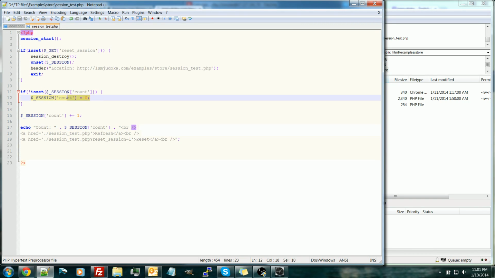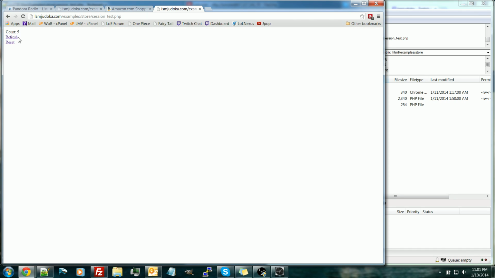So if it wasn't set, it would get reset to 0. So by the fact that it's increasing, we can tell that it's still set, otherwise it'd be reset. So it holds its value and it stays set between page loads, which is really important. It's something that's really critical to a lot of applications.